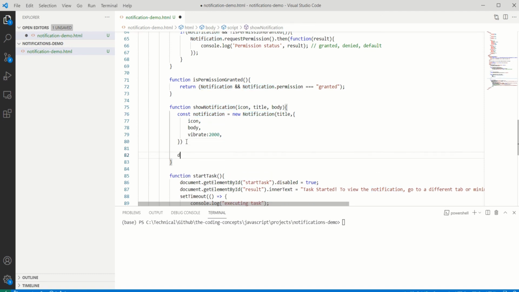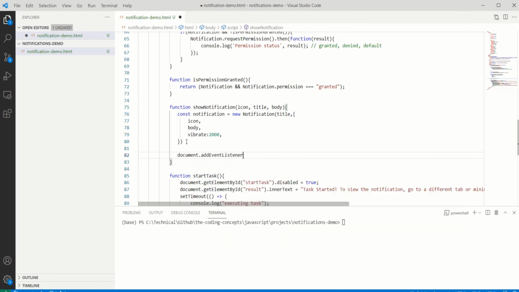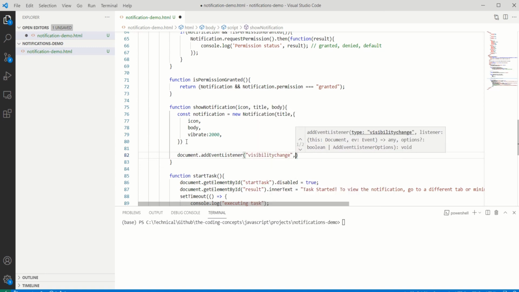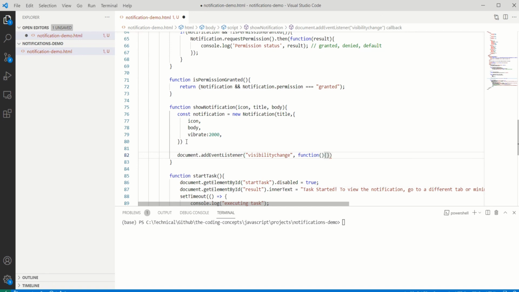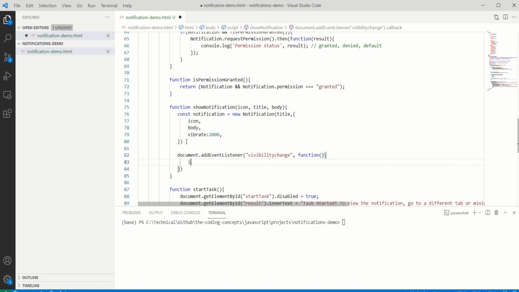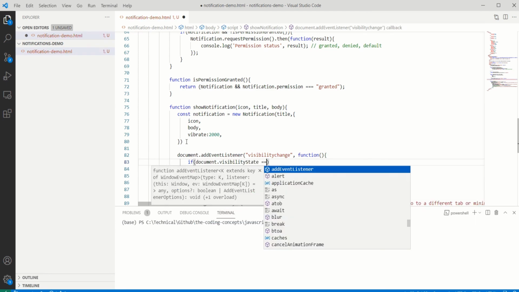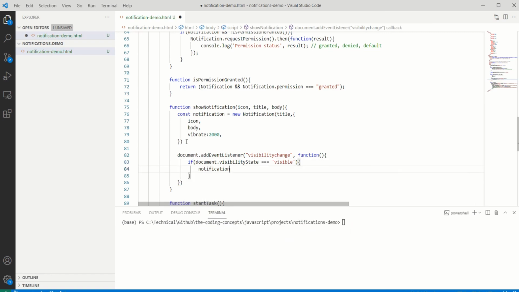So when the user comes back to this page, we want to close this notification. So I'm going to write it down, document.addEventListener, and I want to do this visibilitychange, and I want to invoke a callback function here. So here what I want to do is if document.visibilityState is equal to visible, which means the user has come back to this page, I want to close this notification, notification.close.